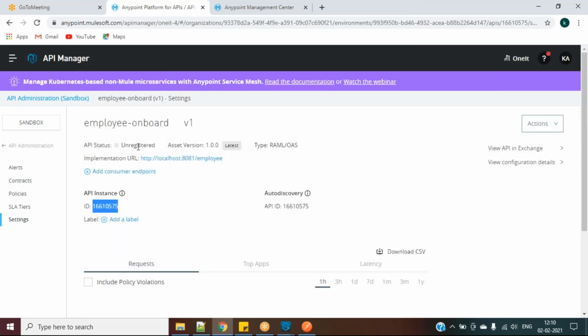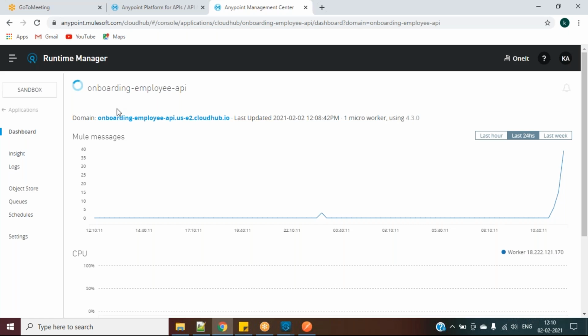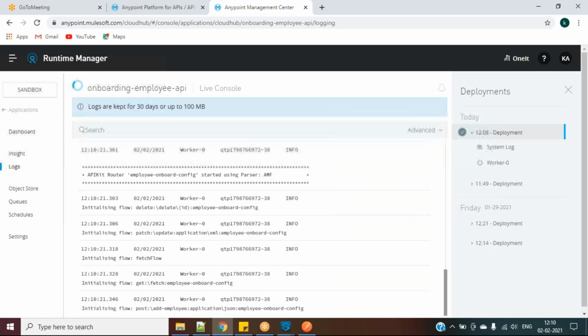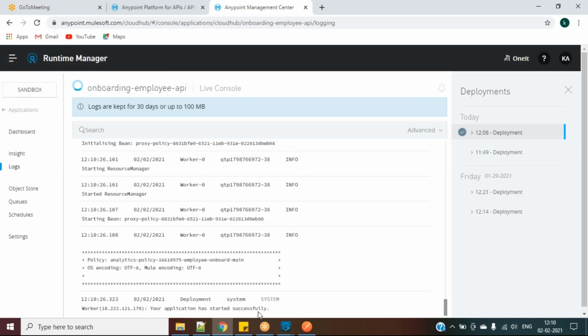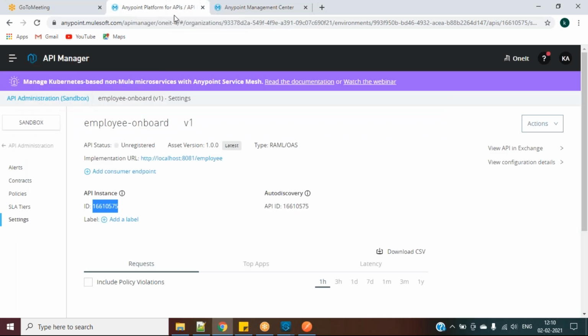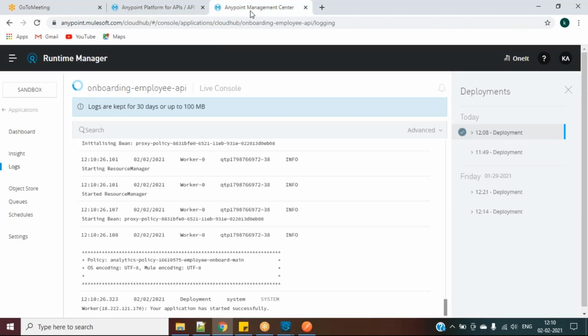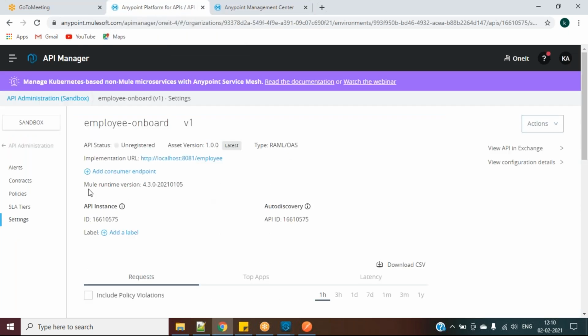Okay, this is still unregistered. If this gets registered, it will become registered. Initializing. The application has started successfully. Let's see. No, this has to come as green color, then only it will work.